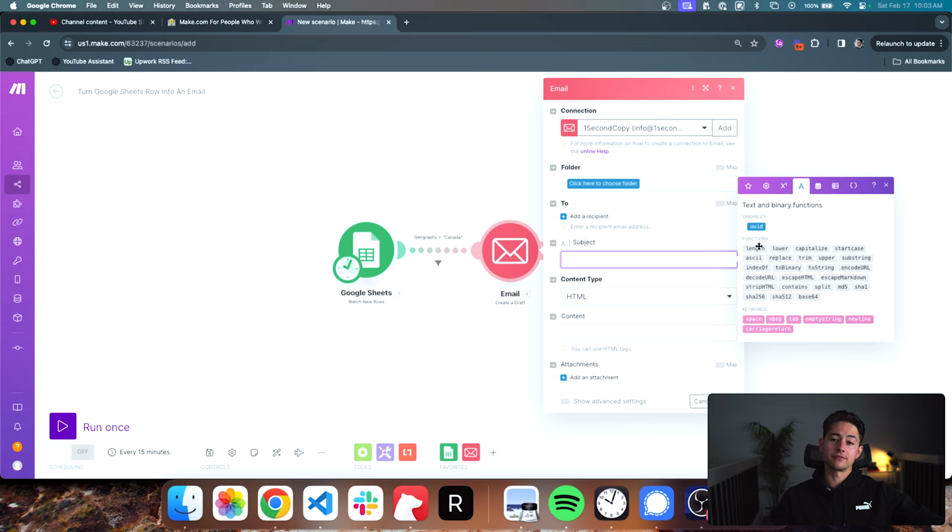So, the length of a string. You can use this in place of a lot of filters. You could just check to see if the length of something is greater than 0, basically. If it's greater than 0, odds are that field exists.